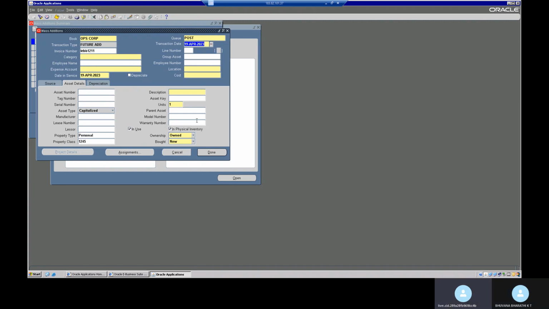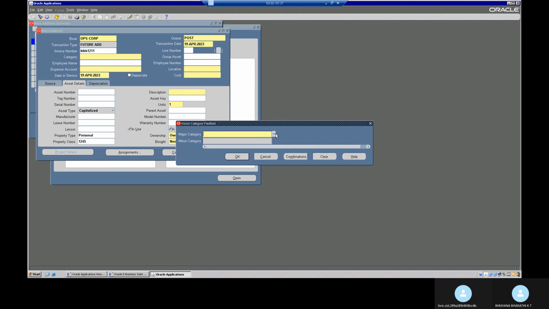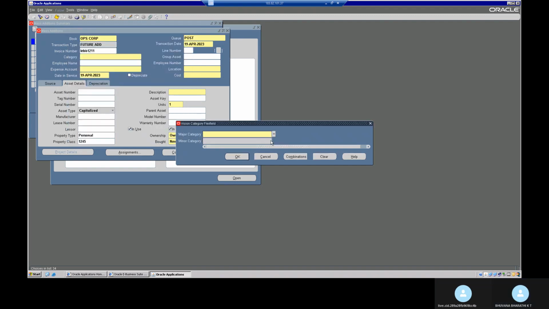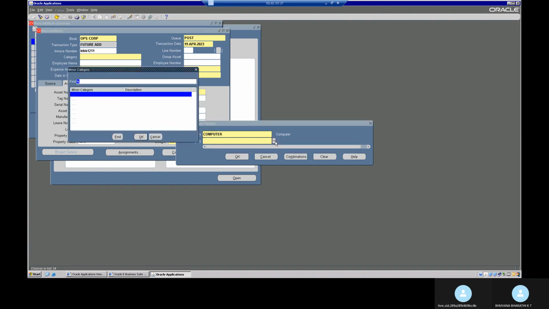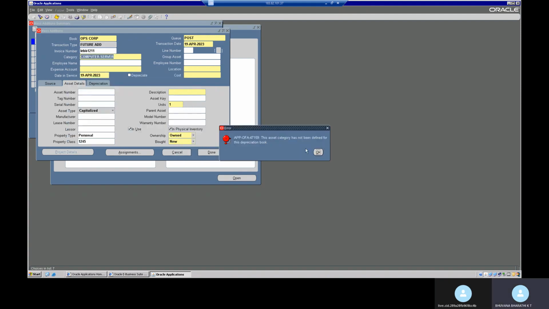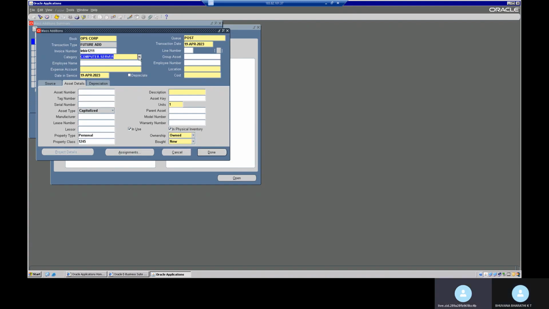No, we have to fill the category, everything. Location, next one. Then we have to run some program. The category: computer, server. What is this? The asset category has not been defined for this depreciation book. So which other category should I choose, sir?